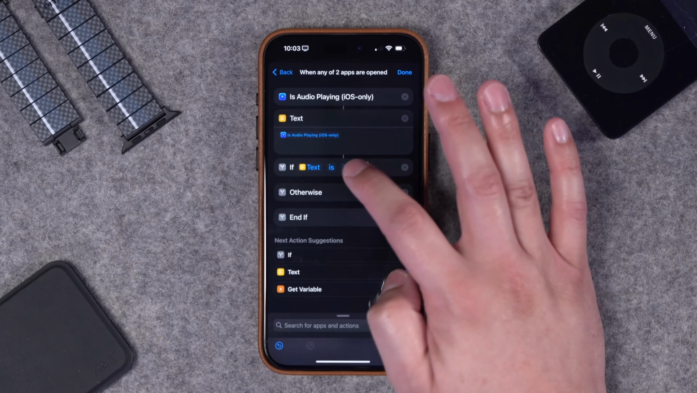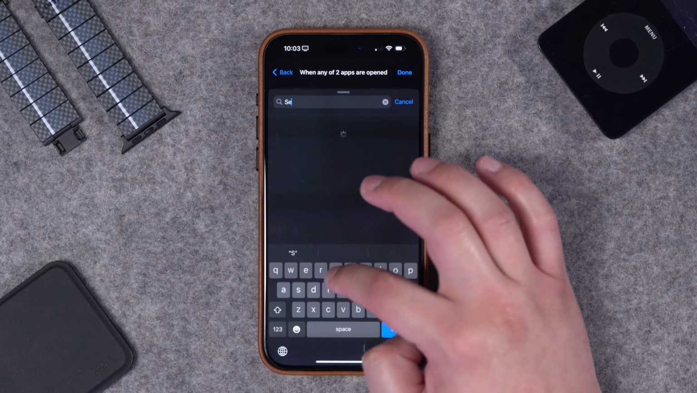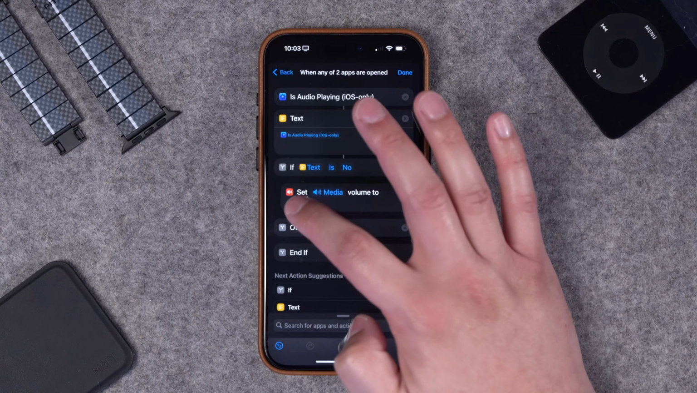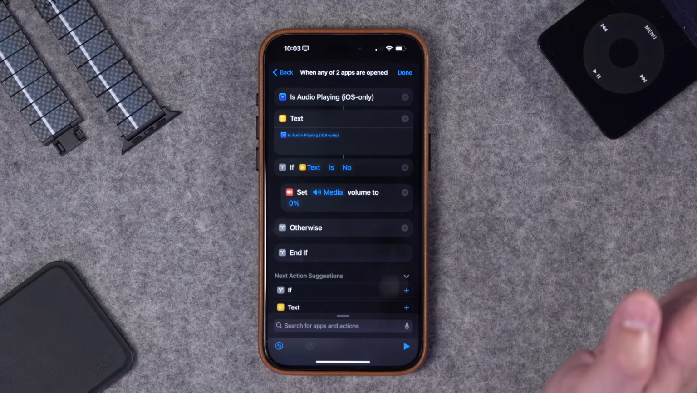Now I'm going to say if text is no, that means if music is not playing, I'm going to search for the set volume action, and I'm going to set the media volume all the way to 0. In the otherwise section, I'm just not going to do anything.